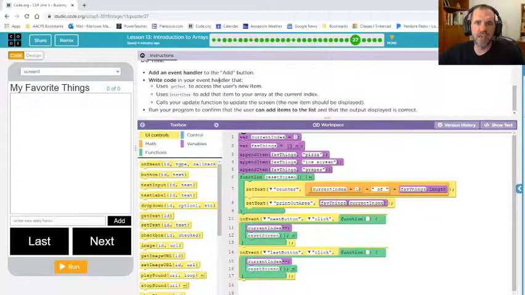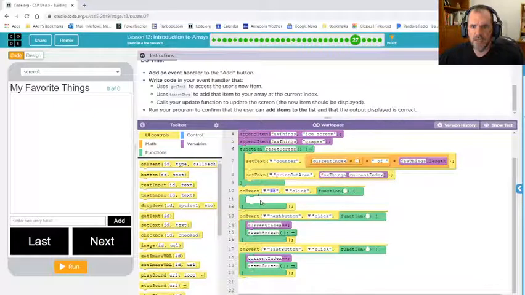So it wants us to add an event handler for the add button. I'm going to go ahead and grab another on event. It doesn't matter where you put this. I'm going to put it up here at the top to make it easier for you to see it. But I want to pick the add button, and I called it add button. Then write the code in your event handler that uses get text to access the user's new item, inserts the new item to add that item to your array at the current index, calls your update function to update the screen, and then the new item should be displayed, and then run your program.